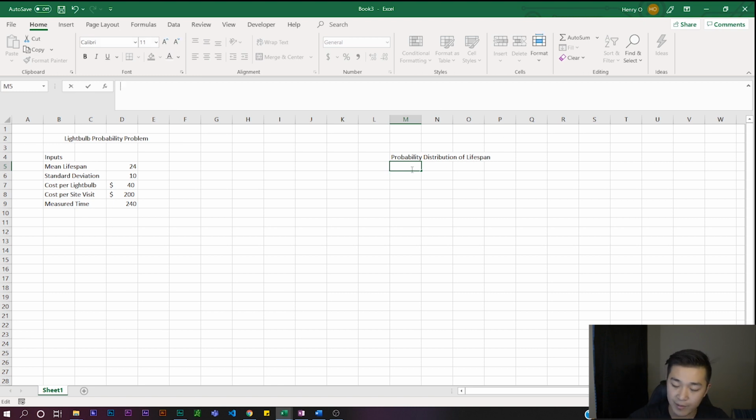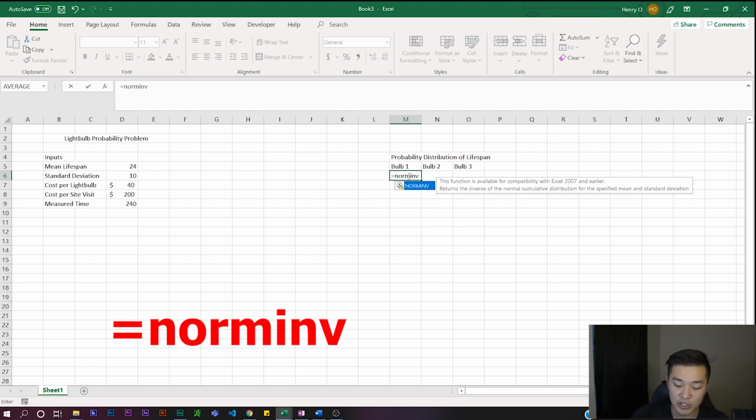Okay, wait, no, first, before we do. To do that, first let's name our bulbs. Bulb 1, bulb 2, and bulb 3. We're going to have 3 bulbs because we have 3 slots in that place, and we're just going to put it there. To get a random lifespan inside the probability distribution curve of the light bulb, we need to use the NORM.INV function. This can give us a random number inside the probability distribution curve, and it can give us many random numbers for each bulb. So we can just pick random numbers inside those bulbs.